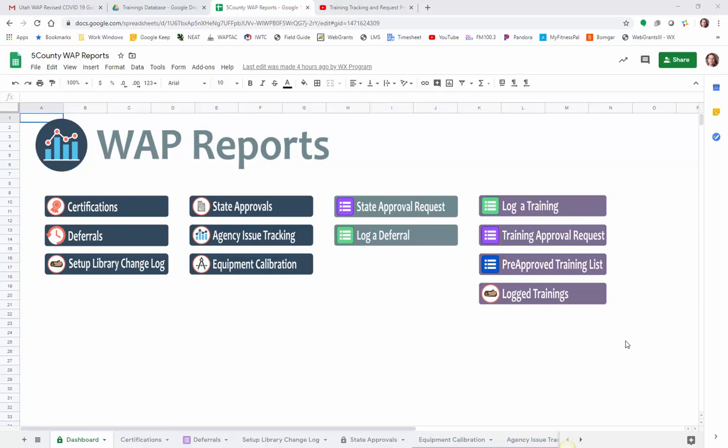So once a training is complete, the person that did that training or someone else designated from your agency needs to get in and log that training for that individual. They can do that by clicking on the Log a Training button.